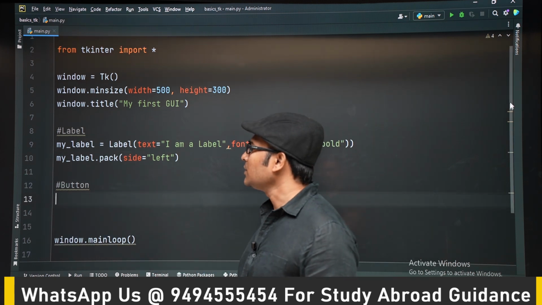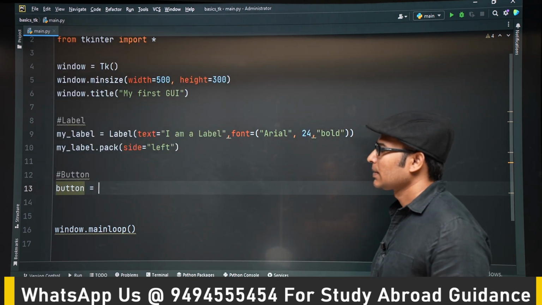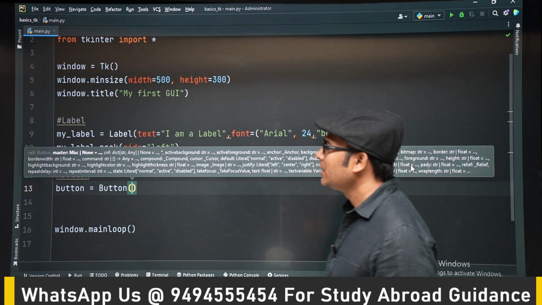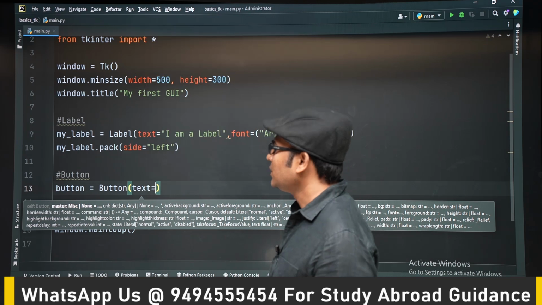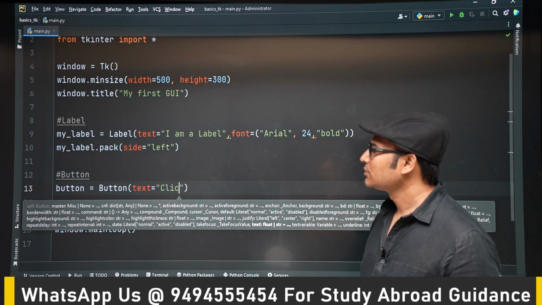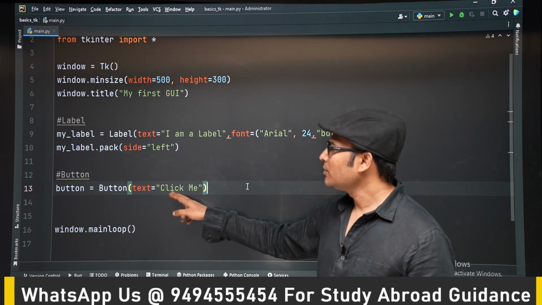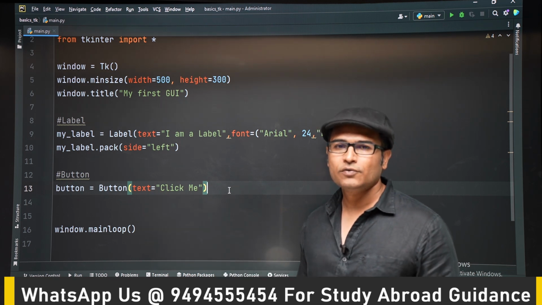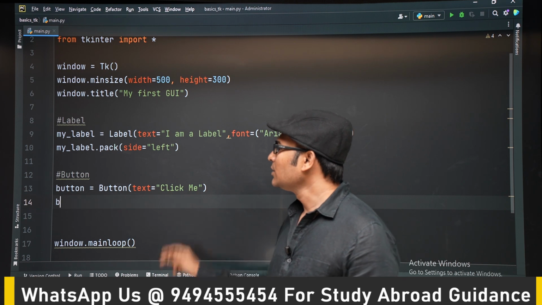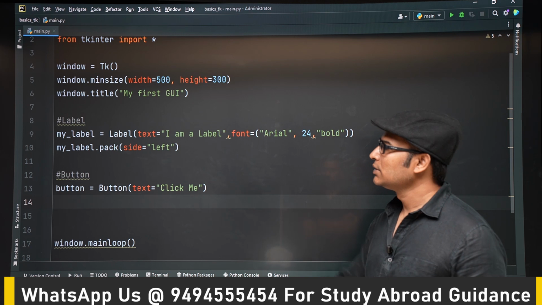Now let's create a button. So we are creating a new button, and it is having a text argument. See, you have to know all this by reading the documentation. I read the documentation, so I'm directly doing it. So if you have any doubt, read the documentation. So text equal to click me. Now try to run it.